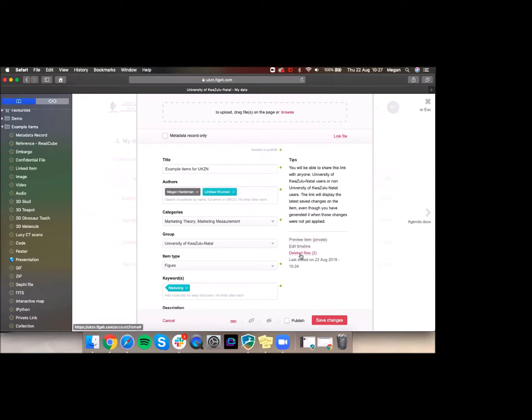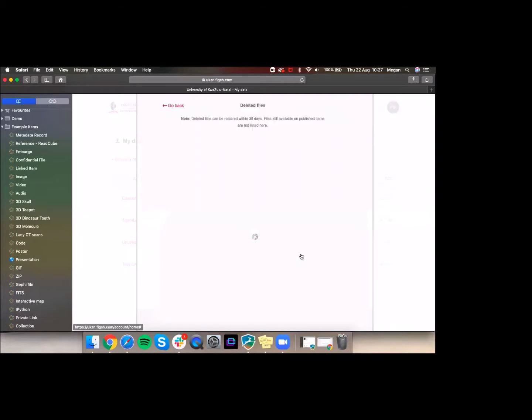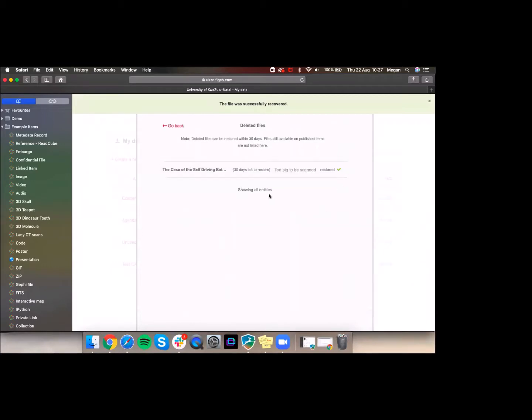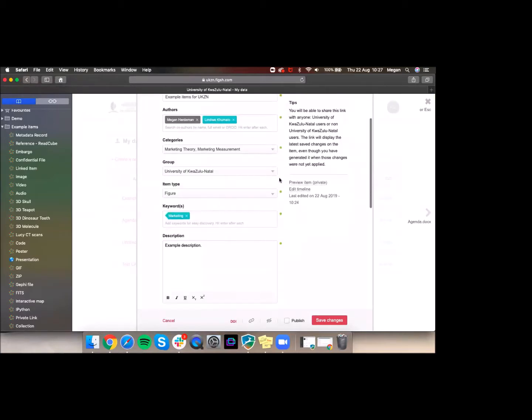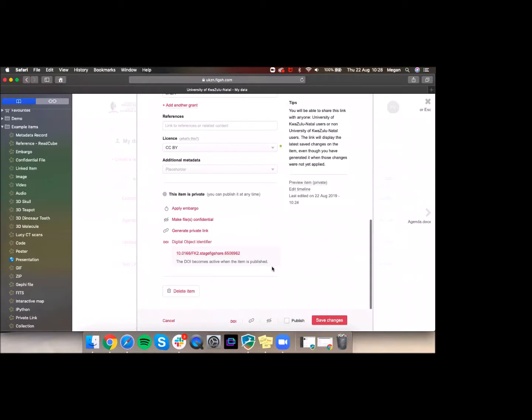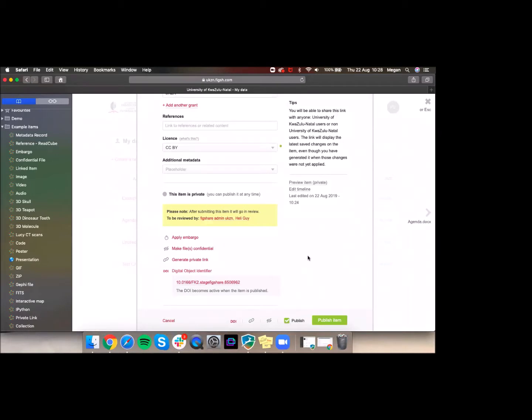And you can also have a look at any files that were deleted. So those 2 files that I uploaded at the beginning, from the point at which I remove them from the item, I have 30 days to restore them if I want to. So if I click on deleted files, it shows me the files that I am able to restore. And if I click on the arrow to the right of each item, it restores them back to my item. So once I'm happy with it, in order to publish, I tick the publish box. If I don't do that, it remains as a drafted item until I'm ready to publish.